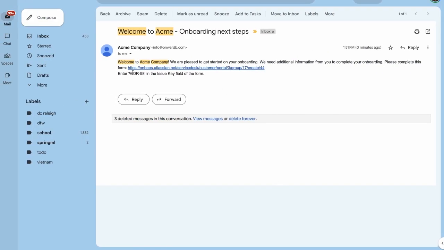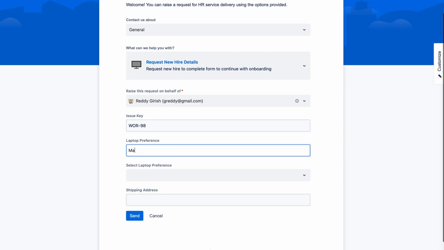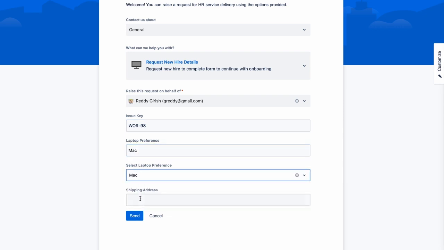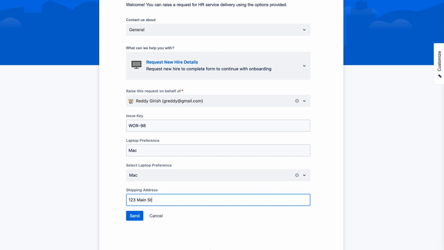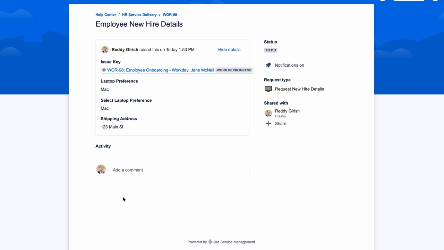So let me go and follow the instructions here. I'll click on the link. I do need to enter this issue key as the instruction says. And when I click on it, I am presented with a form. I'll select my laptop preference. That's a duplicate field, but for now I'll select that. Put in my address, and when I click on send, I've communicated with the organization through this form, and additional back and forth can continue on this particular form as part of the comments.